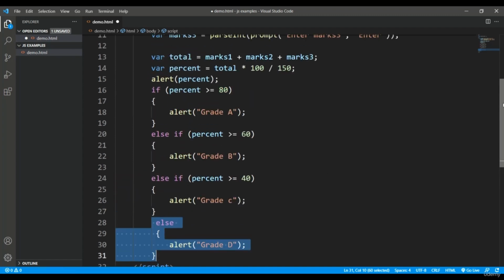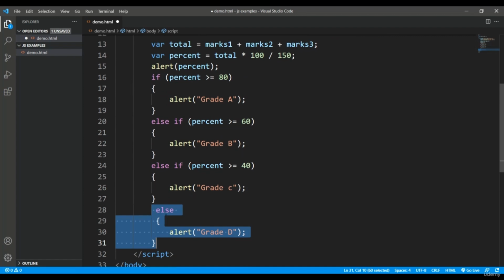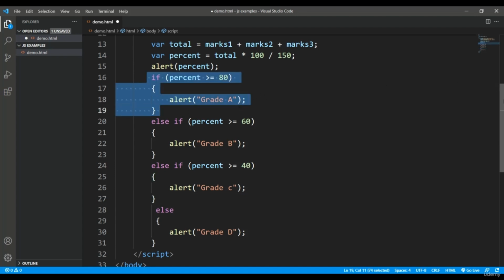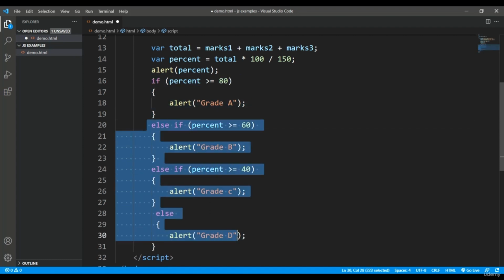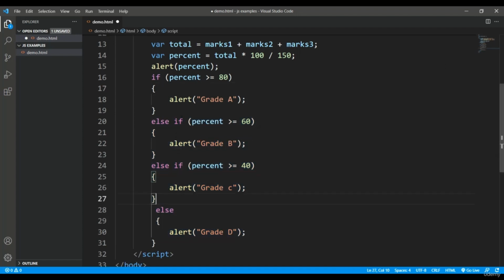You can see whenever I'm using else if, that means each and every condition is chained, and the control will come inside them only when the previous conditions are false. So for example, if I have entered something and the percentage is 85, 85 is greater than 80, 85 is greater than 60 also, 85 is greater than 40 also. But as I said, if this particular condition is true, the control will never come to these conditions. So it doesn't matter whether they return true or false, nothing is going to happen. So let's save the program and see the output in the browser.